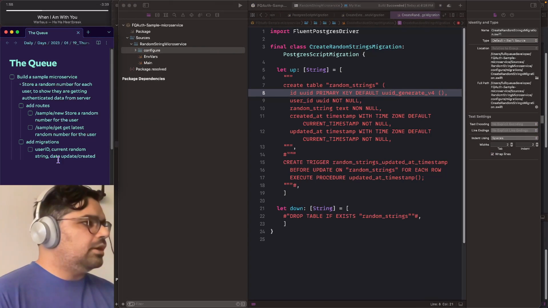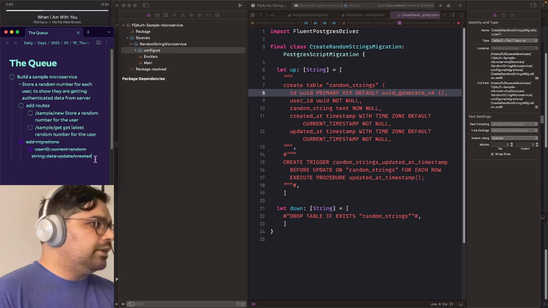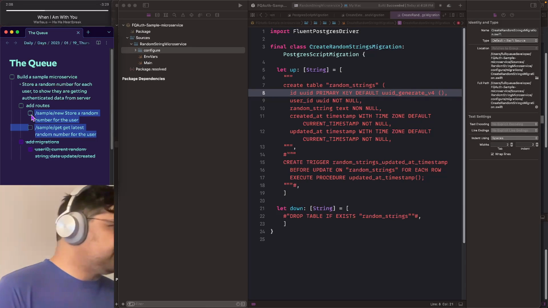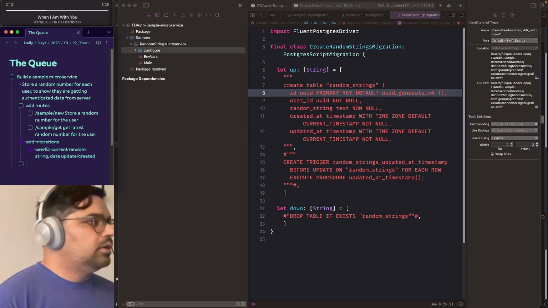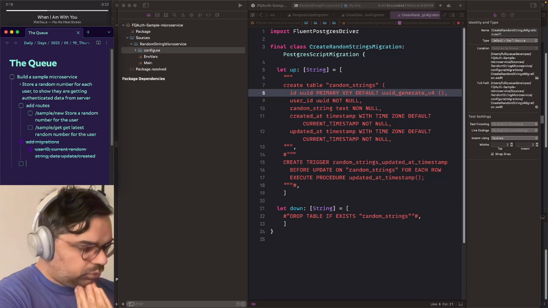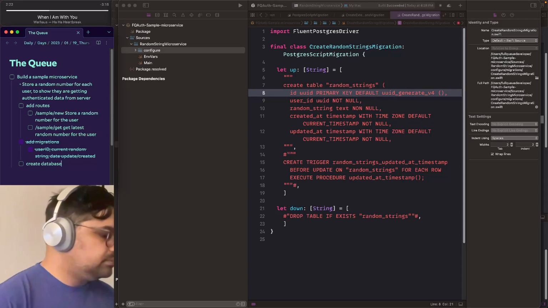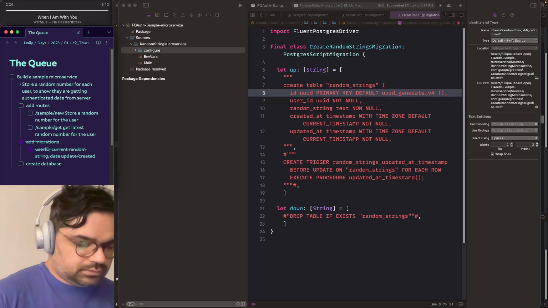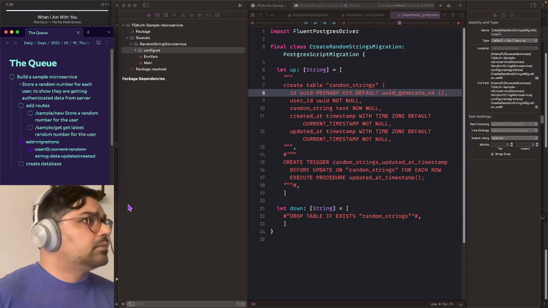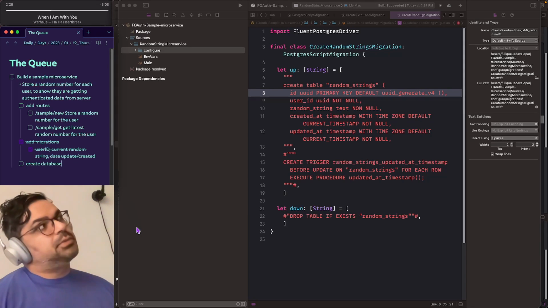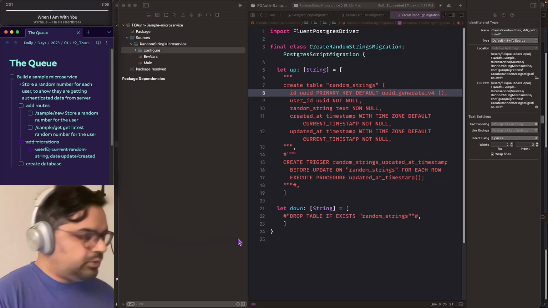Okay, so I think that's it for the migrations. We haven't actually implemented the routes. We kind of like set them up, but they don't do anything right now. So we also need to, I guess, create the database. The way Postgres works, like we can have multiple databases locally, so I think I can show this actually.